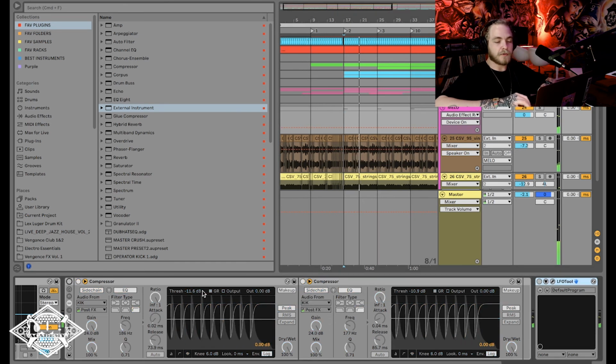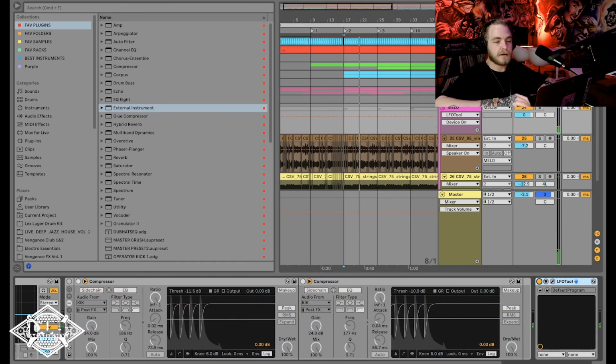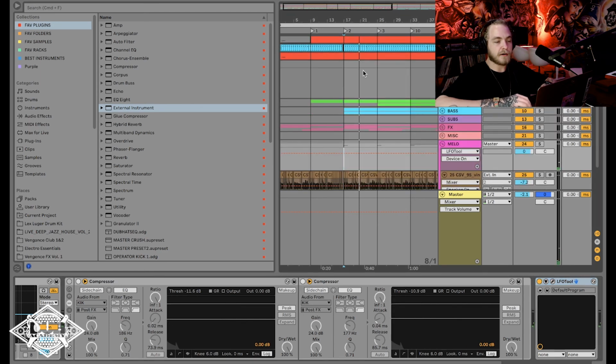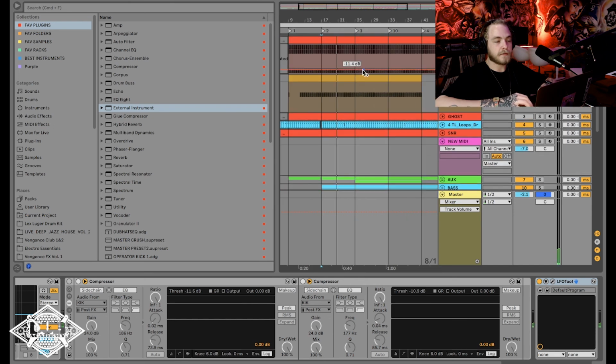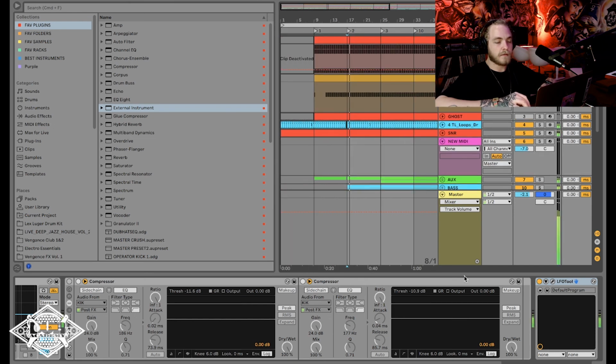Right, so that was the compressor. Here's the LFO. Make sure we still have our MIDI here. Ooh, where'd it go? There it is.